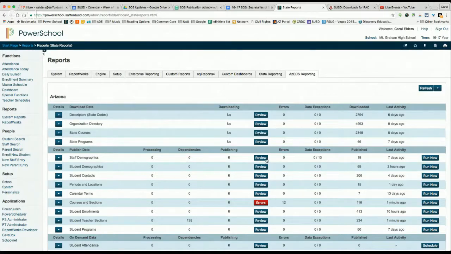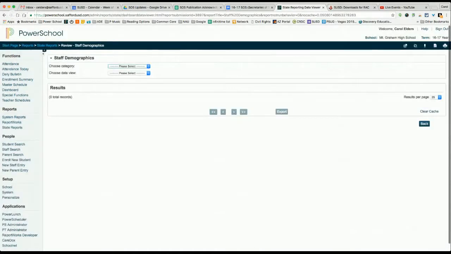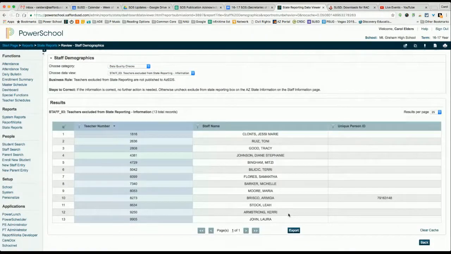Your staff demographics, those data quality checks are usually checks like they're excluded from state reporting, and that would be because I want them excluded. So you don't want to change that. We don't want these people, because they're not teachers, to go to state reporting. So that's just information. See how it says information? It's not really a warning.